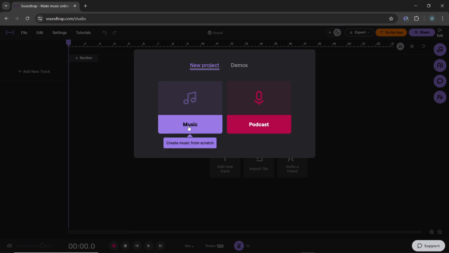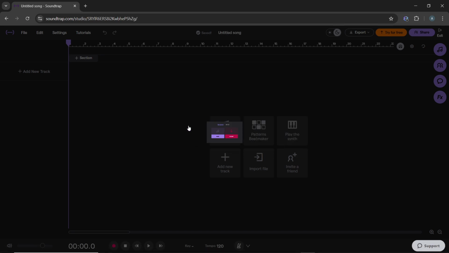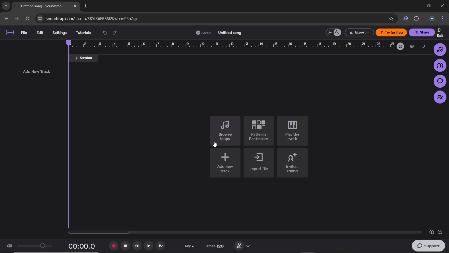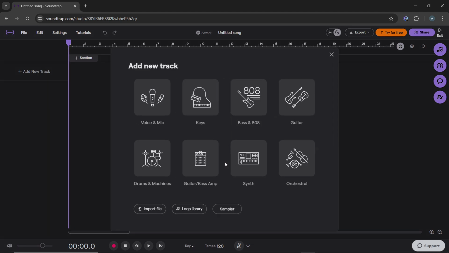Now, on the studio screen, select Music, and that will take you right into the studio itself. Now in the studio, you will need to add a track for your audio recording. On the left panel or in the middle panel, go ahead and click on Add a New Track button, and once you click on that, you're going to see an option here.